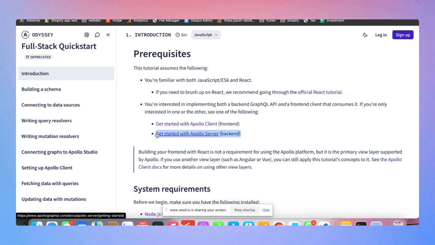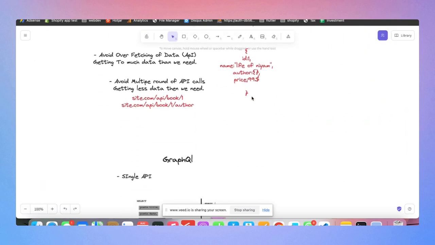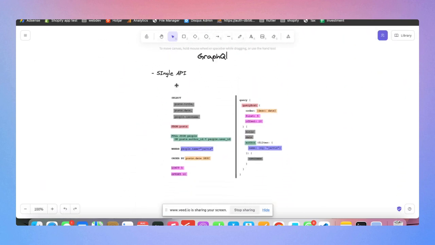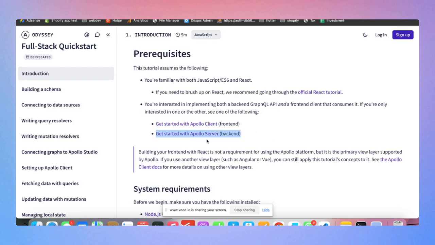the GraphQL APIs ready. If you remember the previous diagram which I showed you, the single API, that single API is served via this Apollo Server, and it is language agnostic, so it doesn't matter.